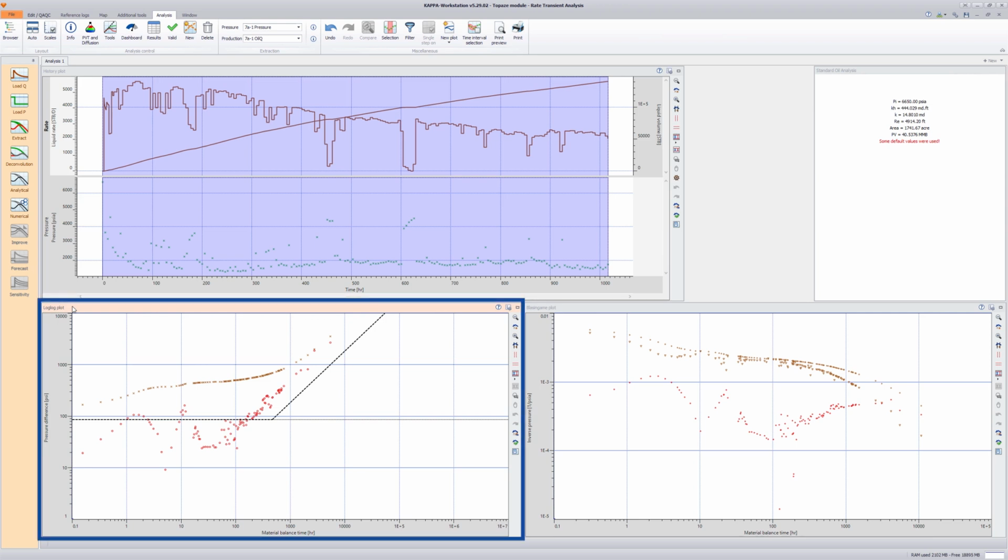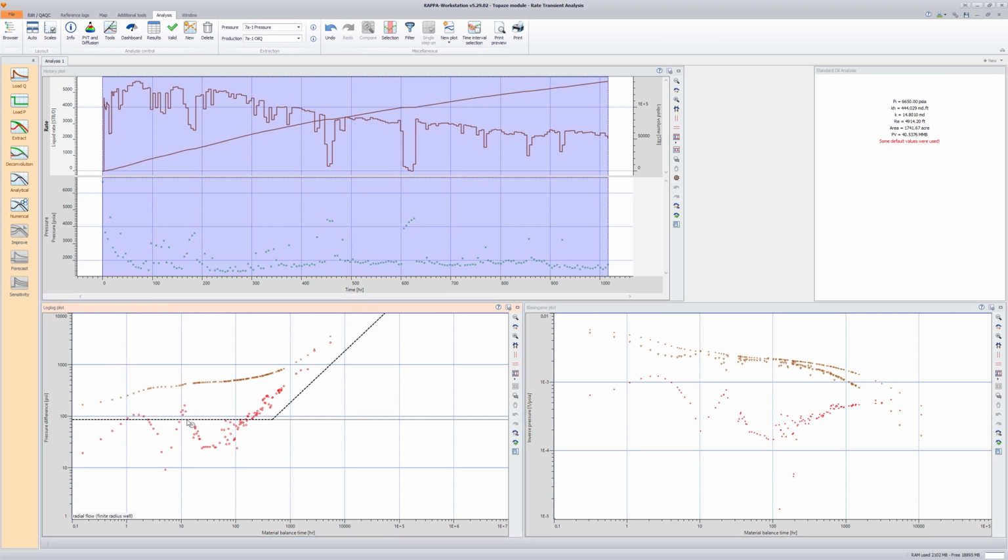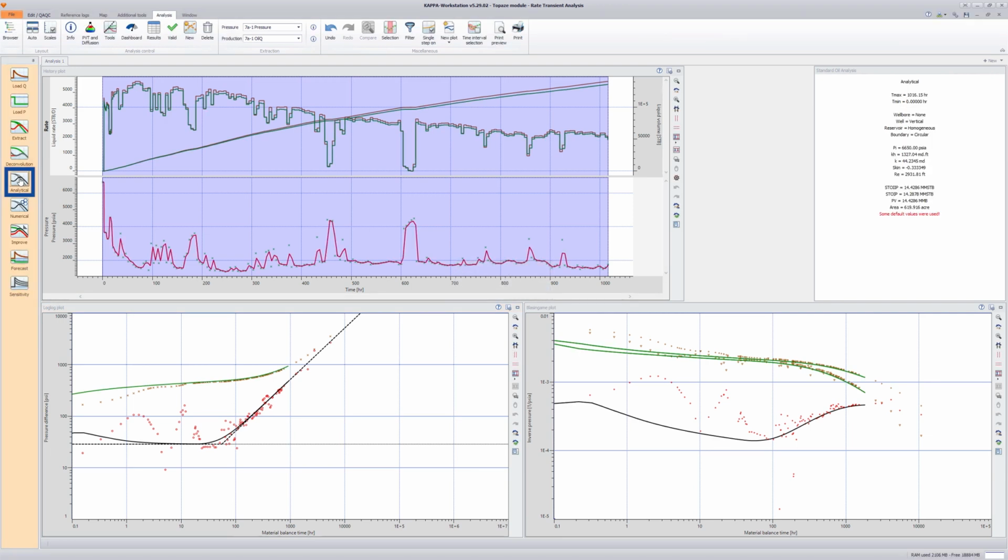In the log plot, adjust the radial flow line to match the few data points just before the start of boundary-dominated flow. Then adjust the pseudo-steady state line. Hold the Shift key and click on Analytical in the Control panel. An analytical model is automatically generated based on the parameters from the lines on the log plot.